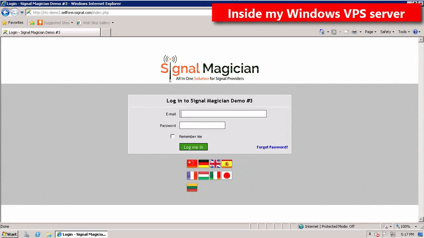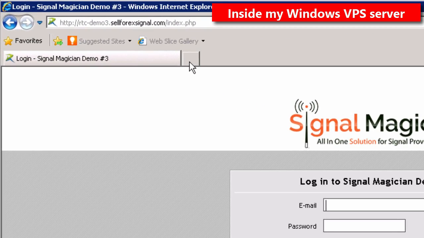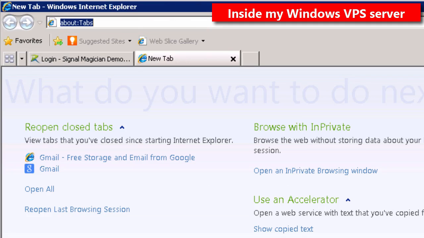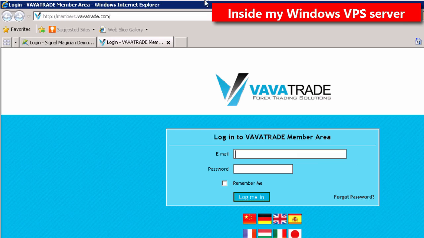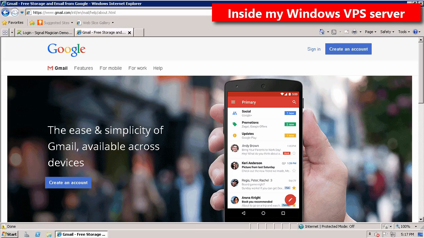Once you log in to the VPS, just open Internet Explorer. It's usually available by default on all Windows VPS servers. Then you enter the website address to access the Signal Magician members area. So in this example, I visit this particular website. But if I open another tab, I can easily navigate to any other site, like, for example, members.vavatrade.com. You can even navigate to your own Gmail account and open your email and then find information or download links you need.